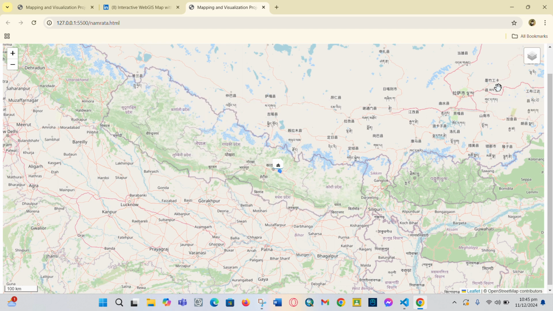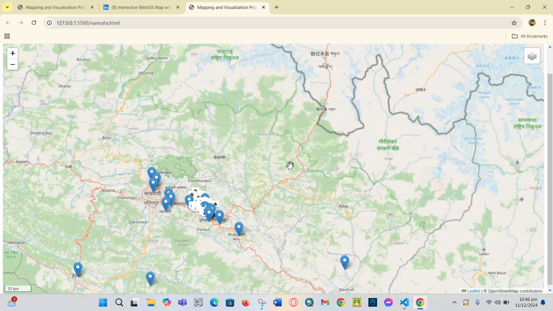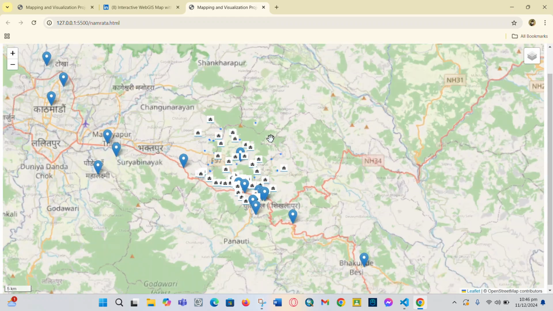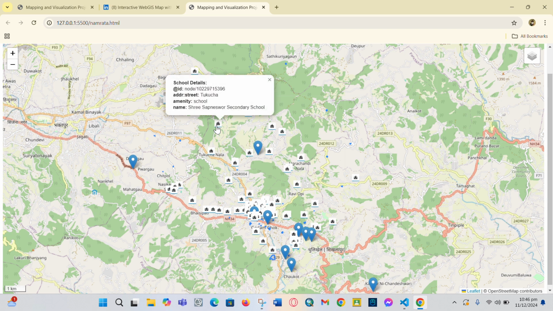Similarly, you can view here the schools that are present 5 kilometers away from my location. This is my location, and these are the schools that are present around my location within a distance of 5 kilometers. Here we can view the properties of a school, that is either name, amenity, address street, ID.